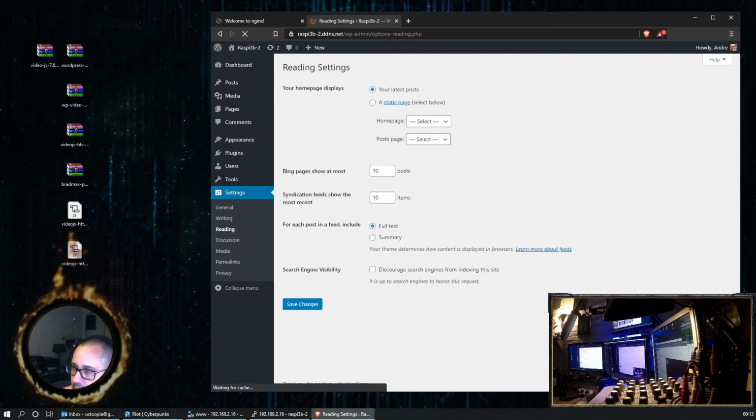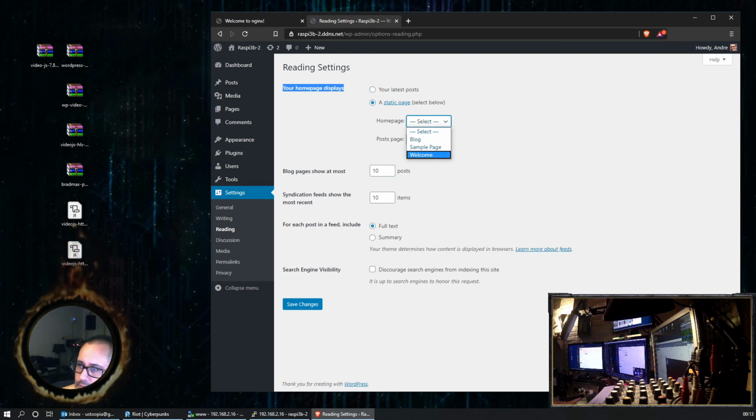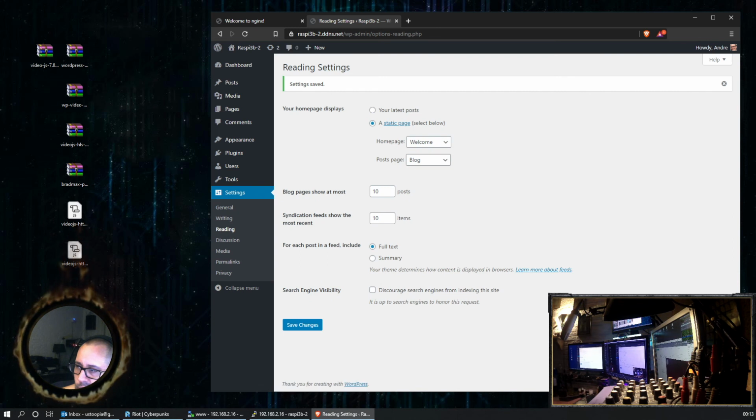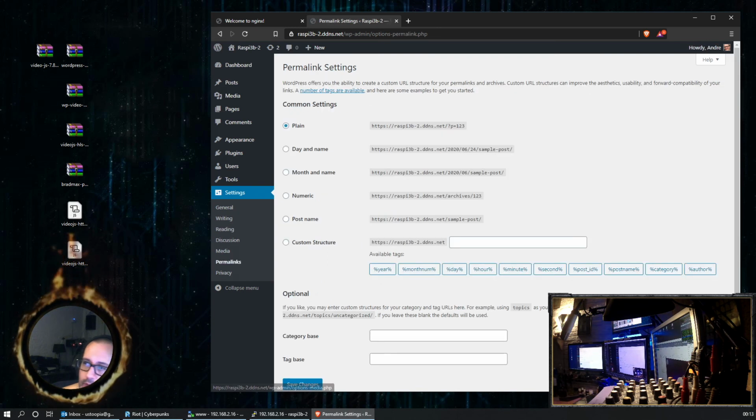I'm reading. Go to this part. Your home page displays a static page, and there you choose welcome, and the post page will be the blog one. Save changes. That's it. Maybe you want to have a look at your permalinks.